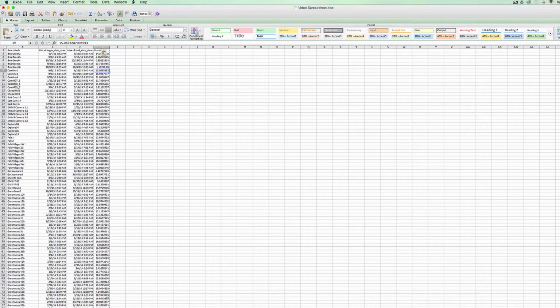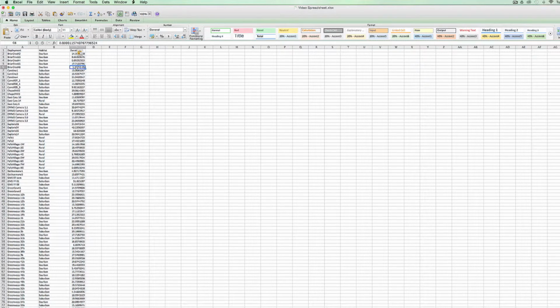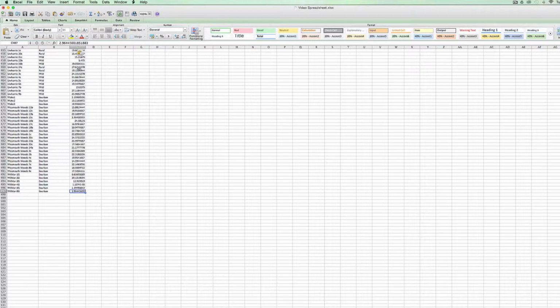Now I'm going to combine this together with my habitat column by copying it, going to my habitat sheet, and pasting it. I'm going to jump down to the bottom, make sure it's the same length. It is. That's a good sign.